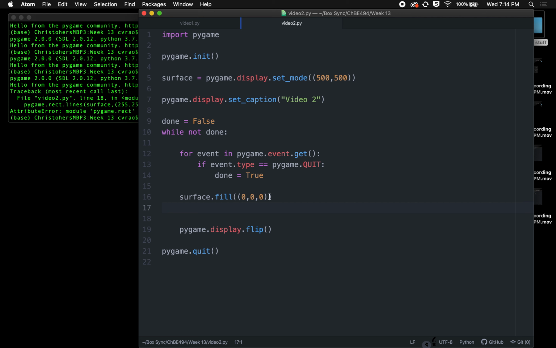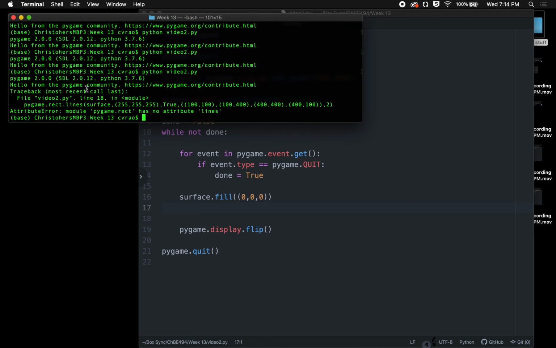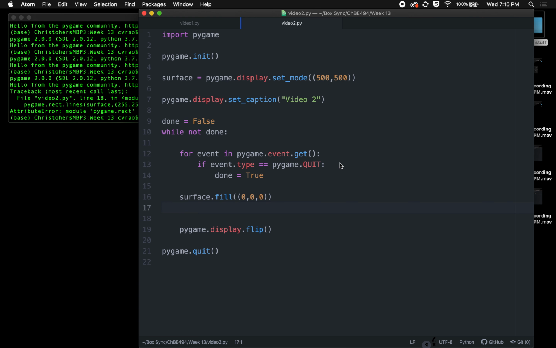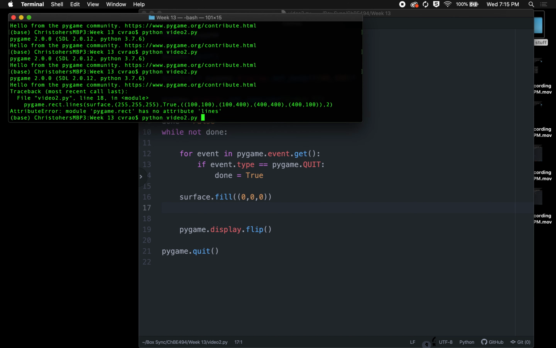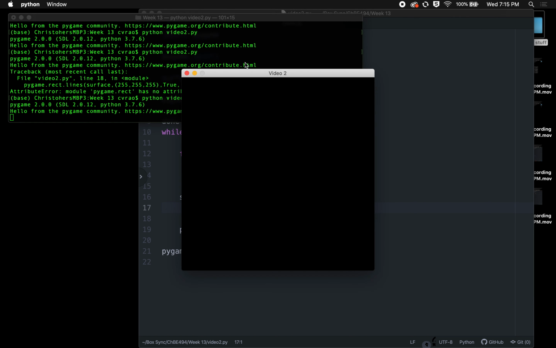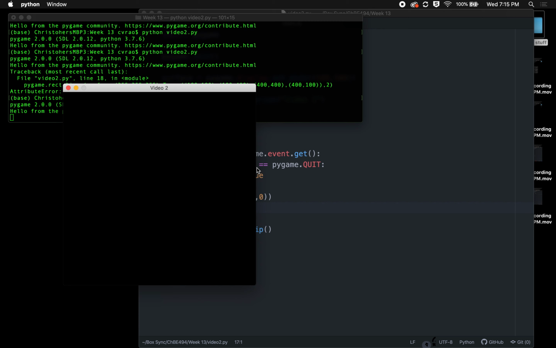Here I'm filling it black, and here's kind of the update. And then when it's all done, I quit out. And let me just save this, make sure it's up to date. And then I run it, and I just have basically a blank screen. And so the animation I'm going to do is just a bouncing ball. But I figured I would start with kind of a bounding box.